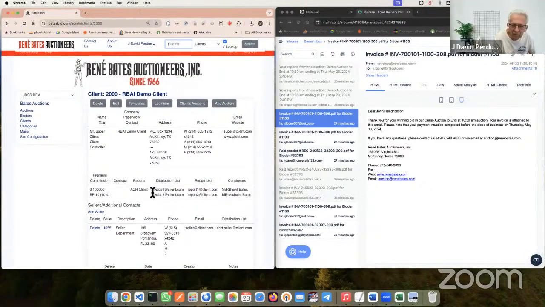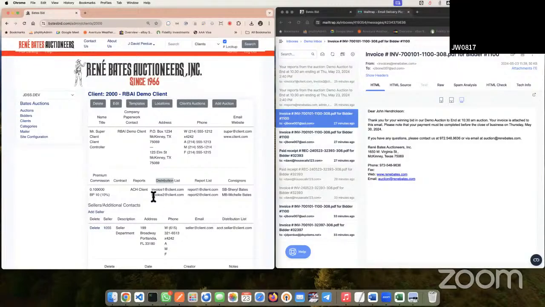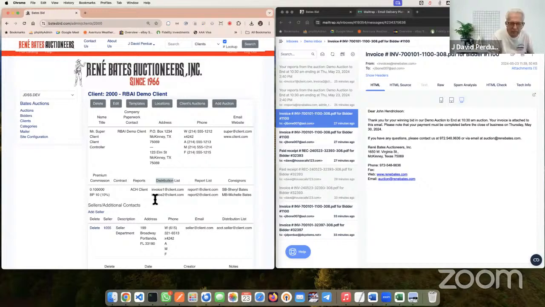Well, the word invoice here is actually in an email address. It's just distribution. Is that the distribution list for invoices, the one you're looking at right now that you highlighted, or is it for paid receipts? Yes. Okay, thank you.